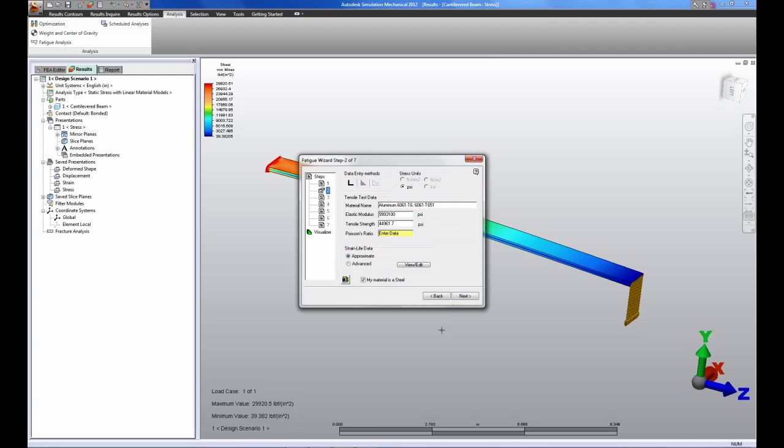In step 2, we have the option of updating material property data. We will use the default values contained in the Autodesk Simulation Multiphysics library. We must enter Poisson's ratio, which is approximately 0.3. We are not analyzing steel, so we must unclick the My Material is Steel box. If we want to edit the strain life constants, we can do so by selecting the Advanced button. We will use approximate data computed by Autodesk Simulation Multiphysics.